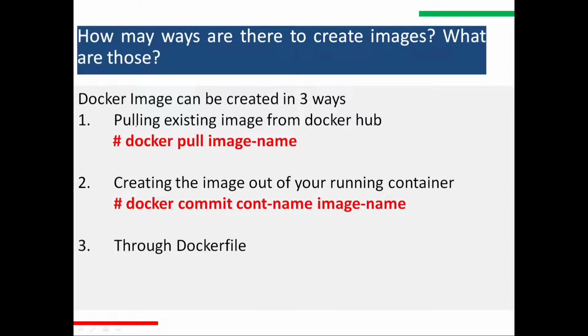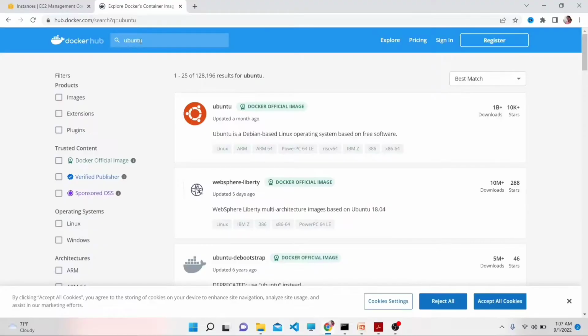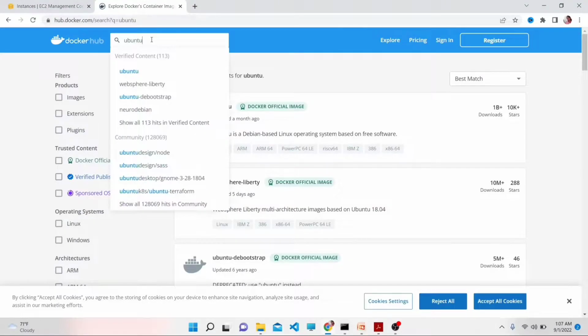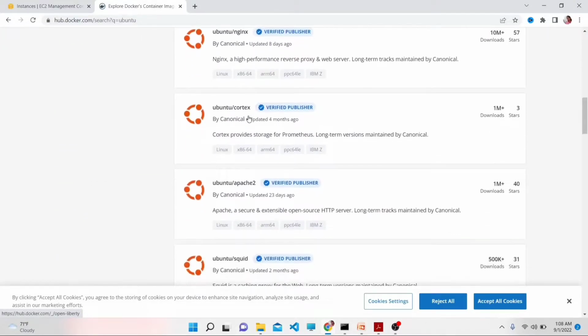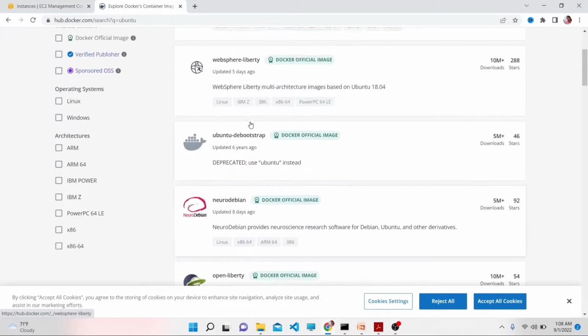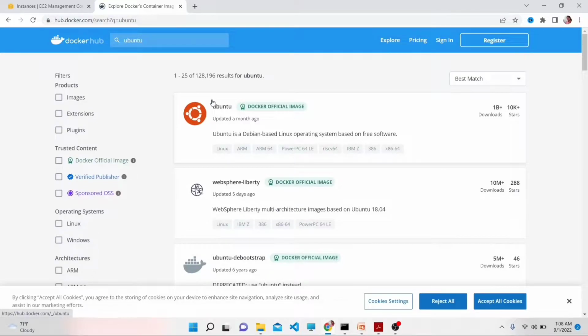So let me show you the first one, how to pull the image from Docker Hub. The command is docker pull image name. So this is hub.docker.com. Here you can search for whatever image you want. For example, if I want Ubuntu, I am going to search that. Here you can see the results. These are the existing images which are available on Docker Hub. So we can pull this image.